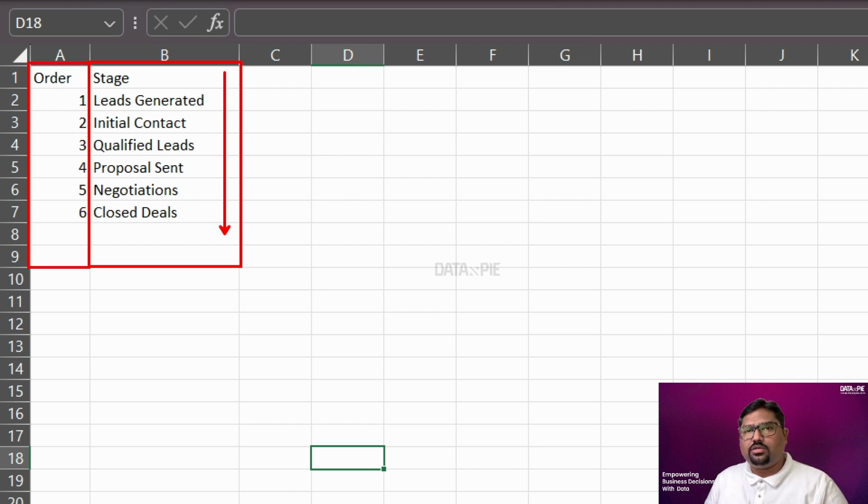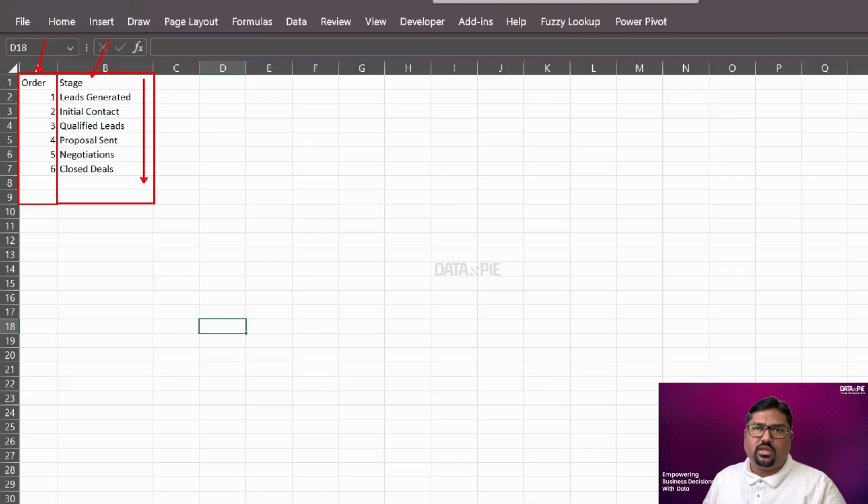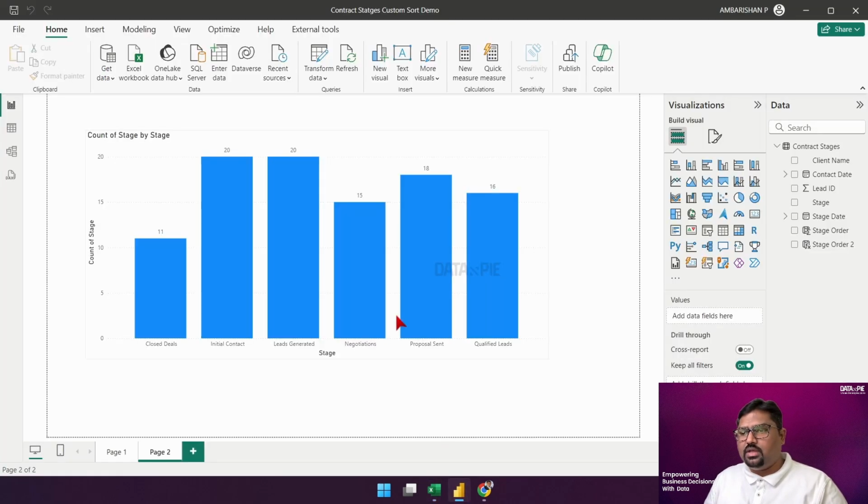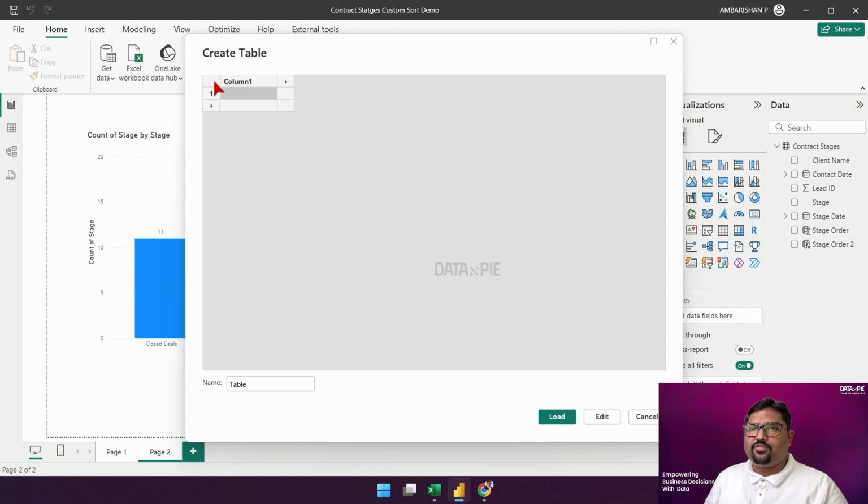When I say order, this is the order in which the stages are to be sorted in your visual. So we want these 2 columns for sure, the actual stage order, and also a column showing in what order you may want to have these stages sorted. So with this data, let's grab this data and load it into Power BI. I'm just going to copy this information. I'll go to the Power BI file, and let's enter the data and load this data here. So I'll prefer the enter data option.